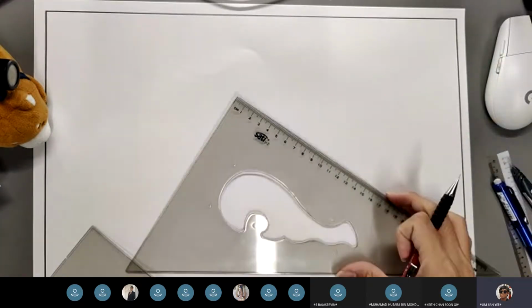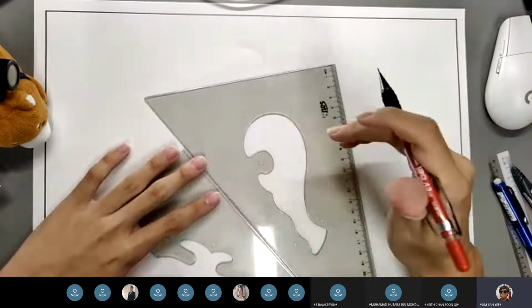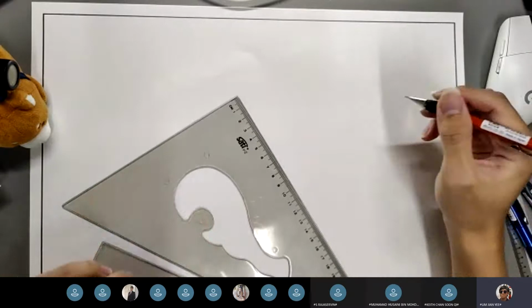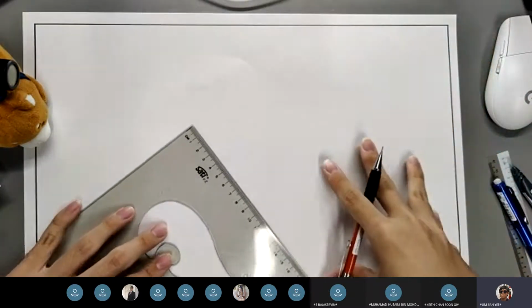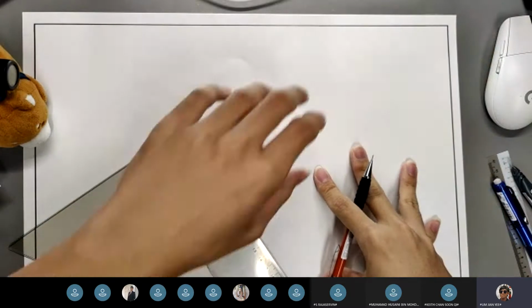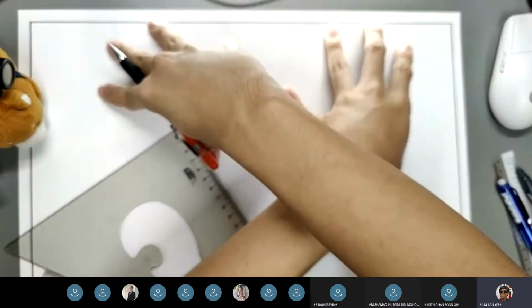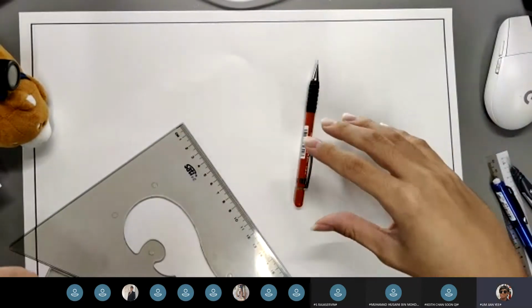So first things first, what you want to do is draw an outline of all the 3 views. Okay, so for this one, since it's a first angle view, the frontal view will be here, the side view will be here, and another view will be here. Okay, that wasn't really clear.